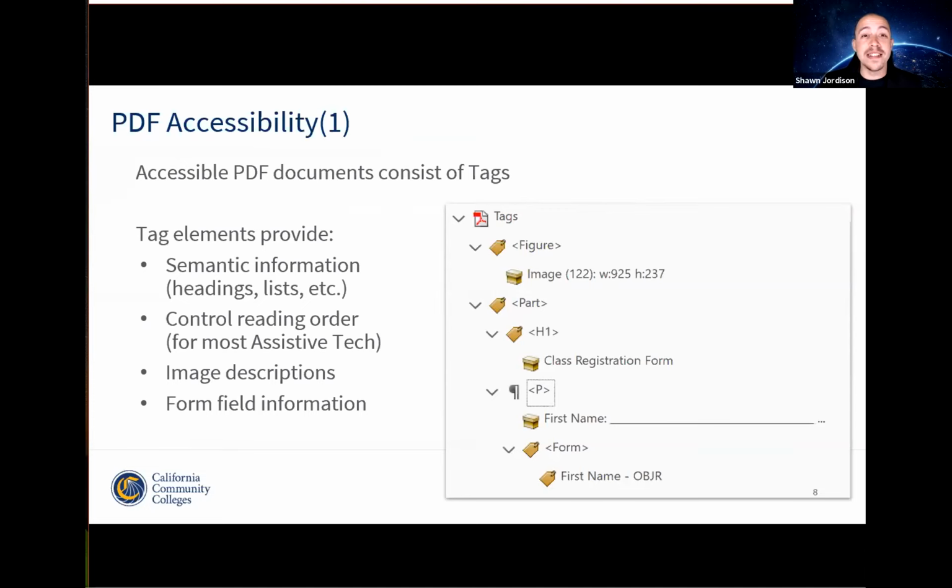A lot of the terminology uses the same words, but it's important to know where these menu items are when making your documents accessible. The tag area also controls image descriptions. It's also where form field information goes and things like that.